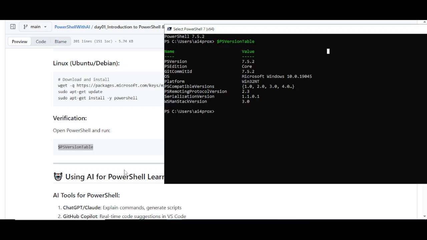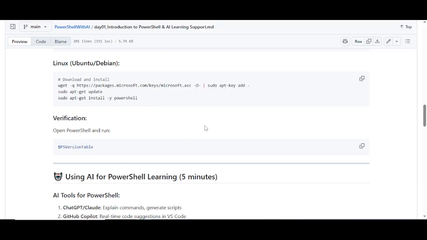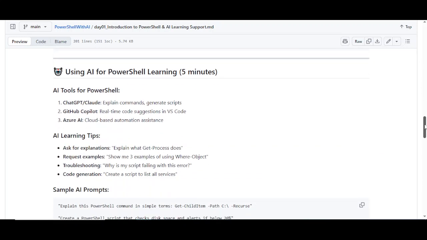So this is the introduction of PowerShell, guys. I will be giving you some AI hacks on how you can help yourself learn PowerShell with the help of AI. In today's world, you don't need to write the PowerShell script by yourself, but you should have an understanding of it, right? So how can you make your learning very effective with the help of AI?